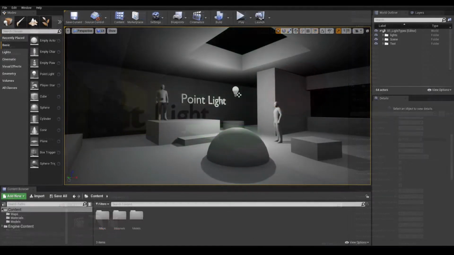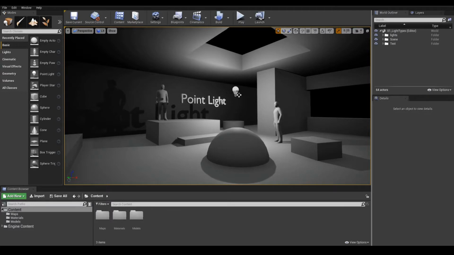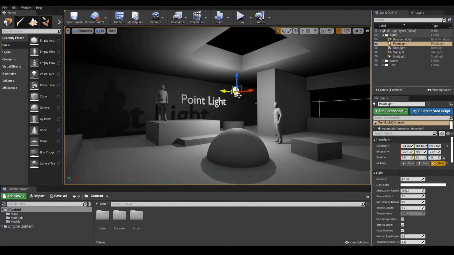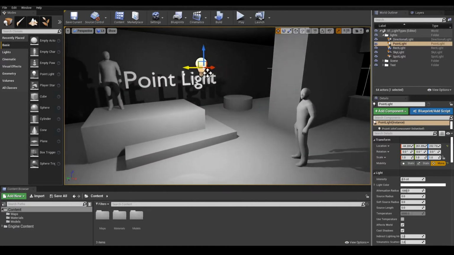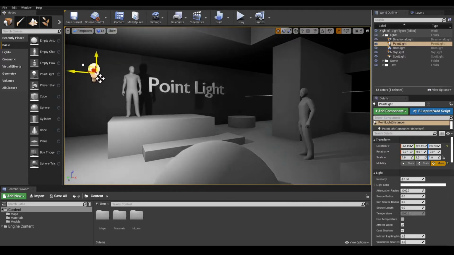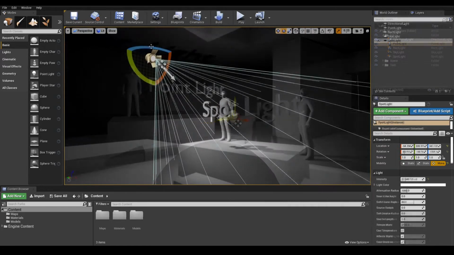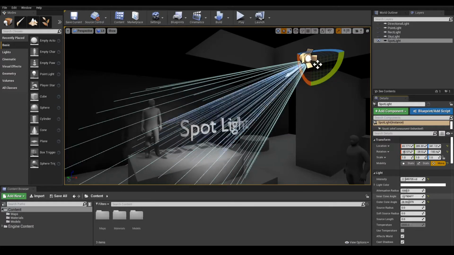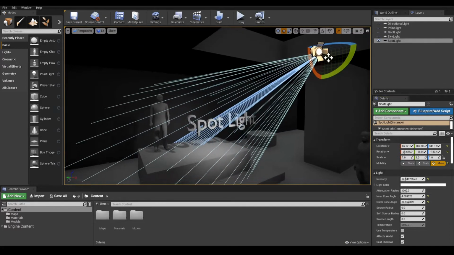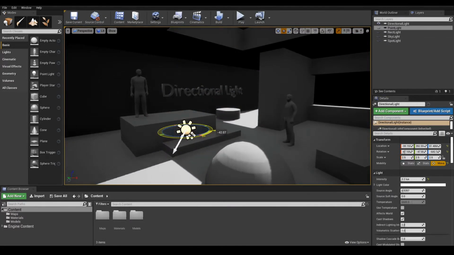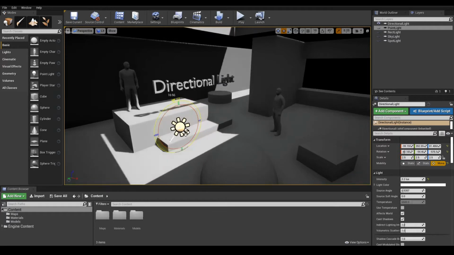Let's get started. So Unreal has 5 types of lights to work with. The point light, a light that pretty much acts as a light bulb emitting in all directions. The spotlight, a light casting only in a single direction using a cone. Directional light, a light that simulates the sun with parallel shadows.